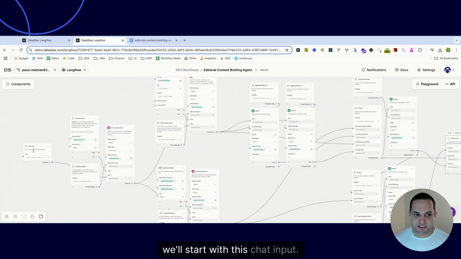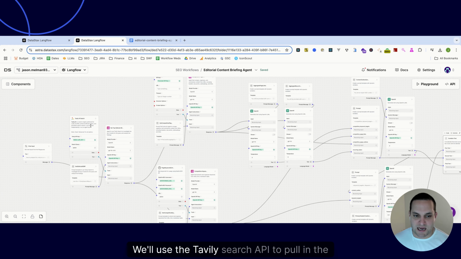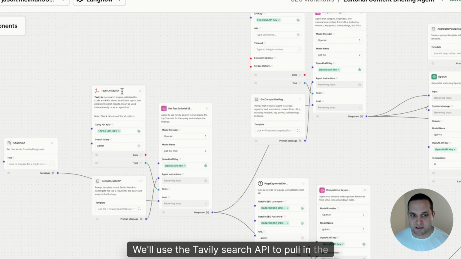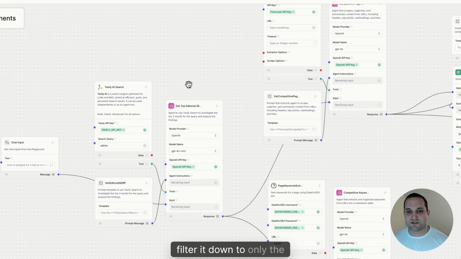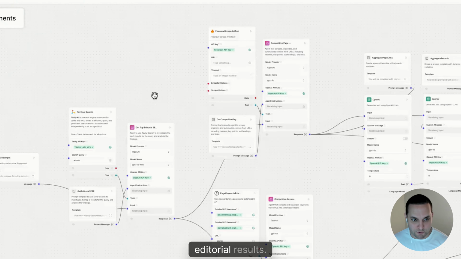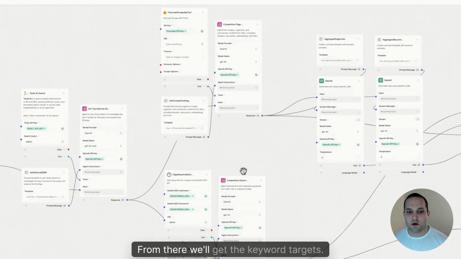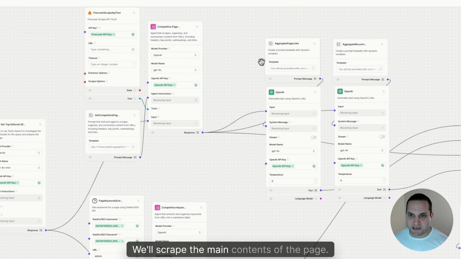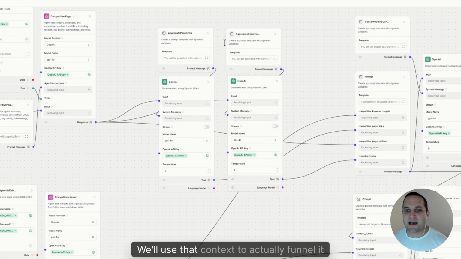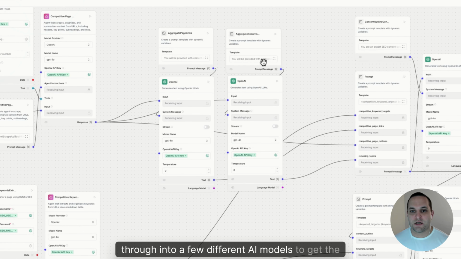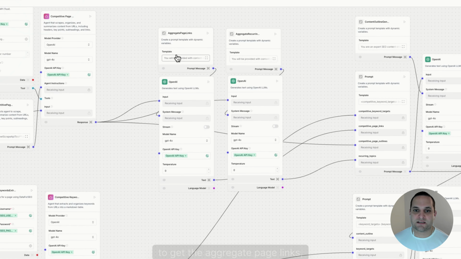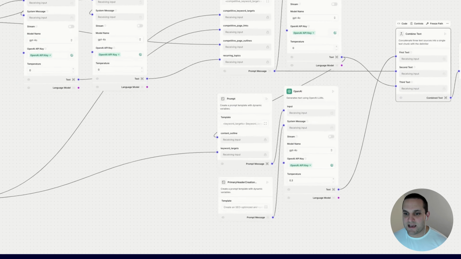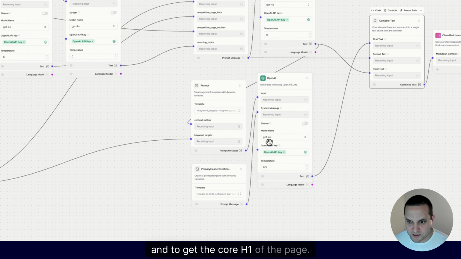We'll start with this chat input. We'll use the Tavily search API to pull in the search results, filter it down to only the editorial results. From there, we'll get the keyword targets. We'll scrape the main contents of the page. We'll use that context to actually funnel it through into a few different AI models to get the reoccurring topics, to get the aggregate page links, and to get the core H1 of the page.